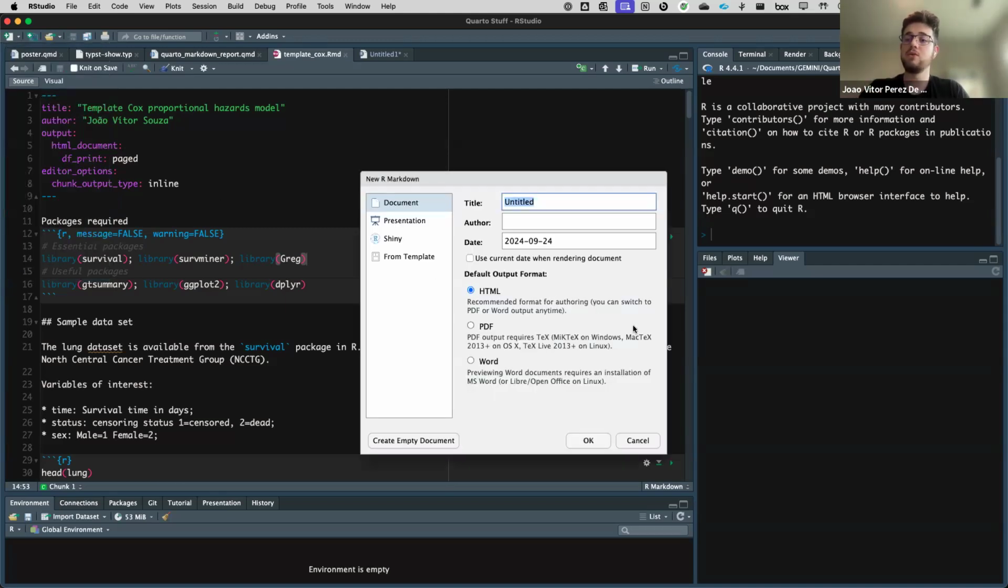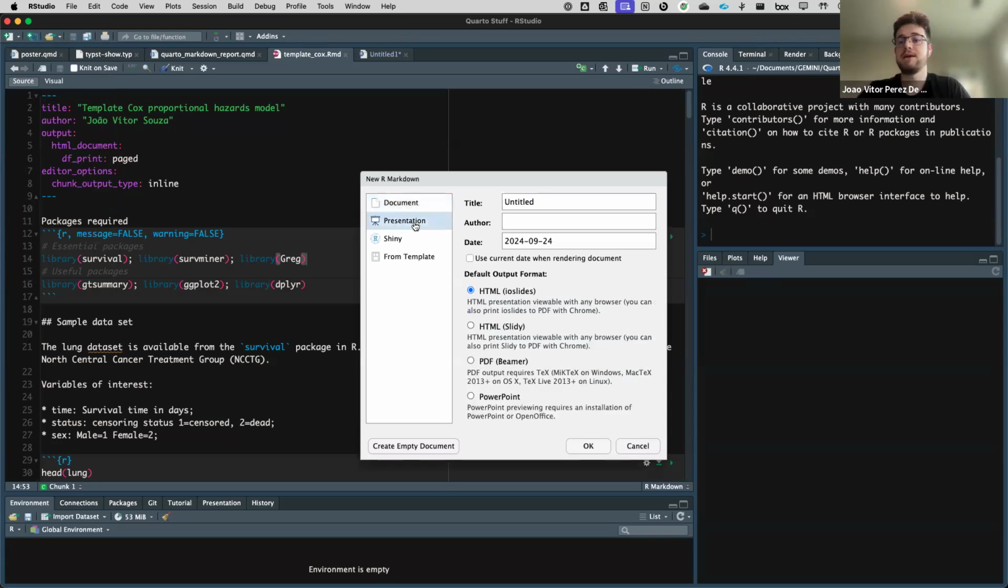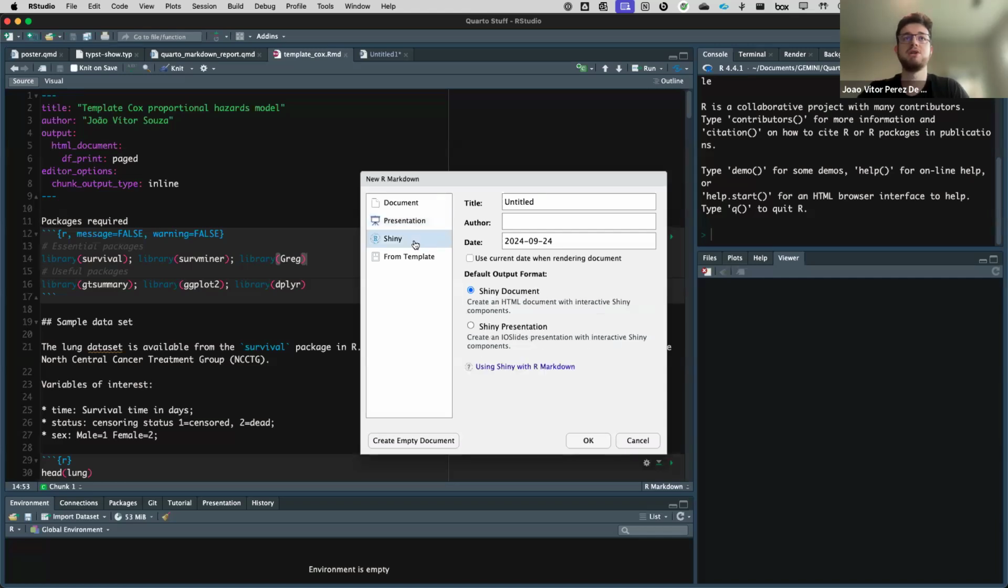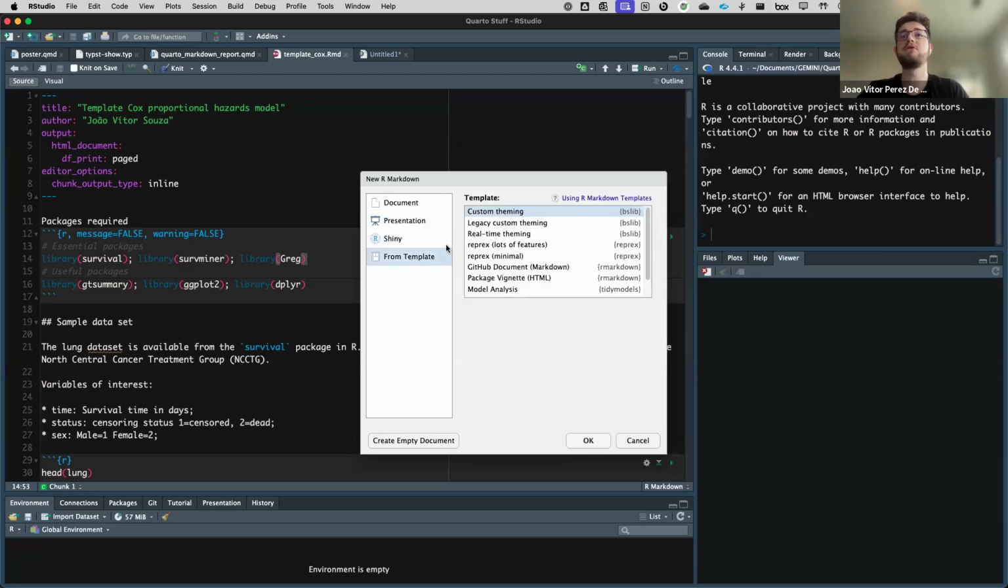When creating a new R Markdown file, you're going to be able to specify the title of your document, the authors, the date, and you can even specify your type of output, if it's an HTML document, a PDF document, or a Word document, right? You can even do a presentation, like slides in R. You can do a Shiny project, which is actually an interactive website. And you can even start from a template that someone else has created.